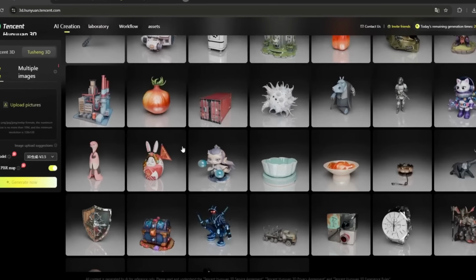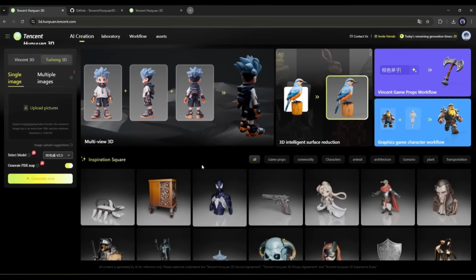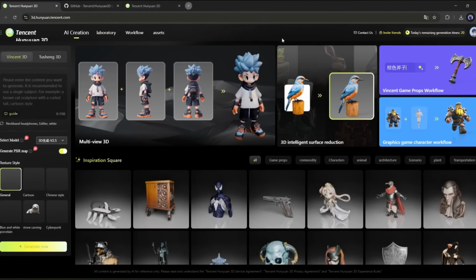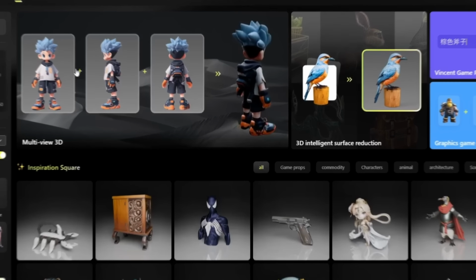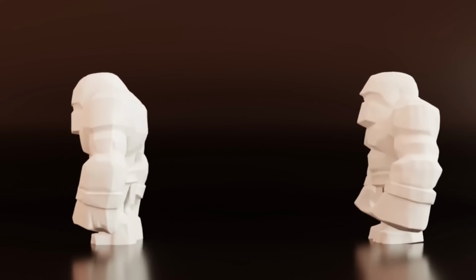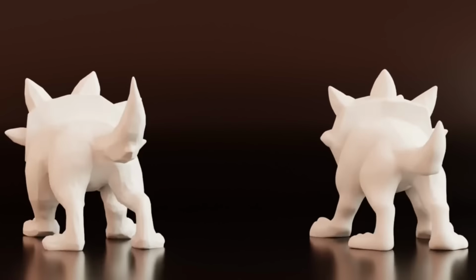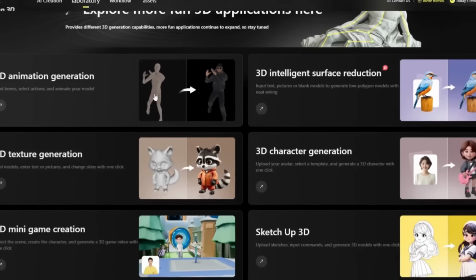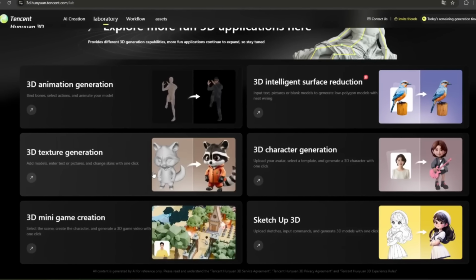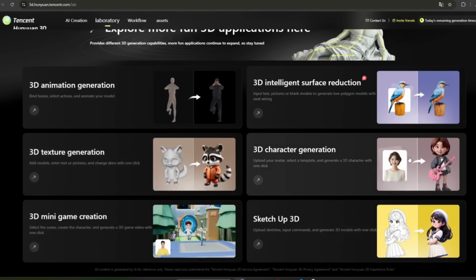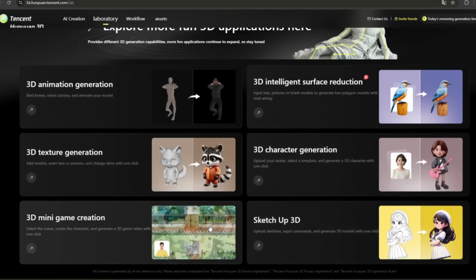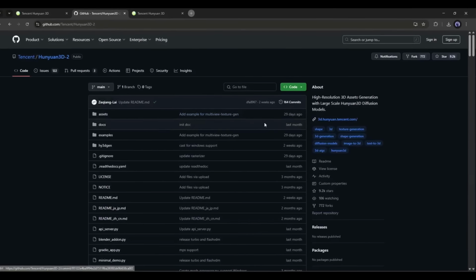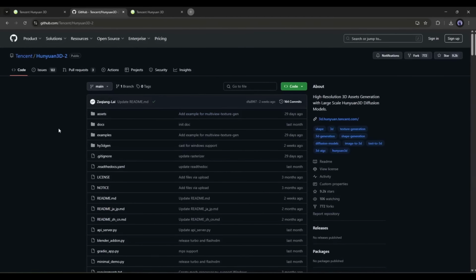Tencent just released its V2.5 3D model that can create amazing high-quality 3D models from text prompts and turn images into 3D models. Compared to its predecessor, V2.5 enables Ultra HD geometric detailing, delivering smoother surfaces, sharper edges, and richer details. You can even generate 3D animations, textures of any object, generate 3D characters, turn your rough sketch into 3D, and even create a 3D mini-game. Most importantly, you can install and use this incredible model on your local system and use it for free.